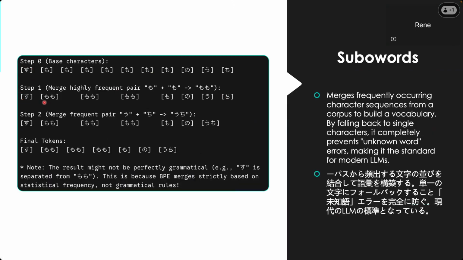We see that first, of course, the most frequent character is going to be mo, and it's going to become a pair. Mo plus mo, it's going to become momo. And then it's going to separate it. Okay, su, momo, momo, momo, momo no uchi. Which technically is correct, but here comes the problem.